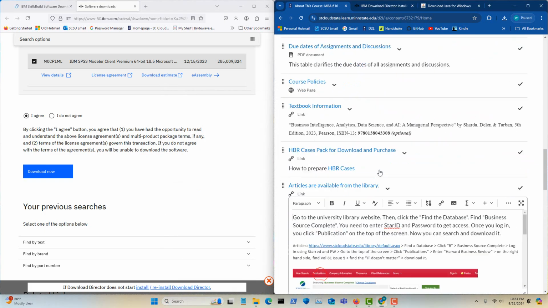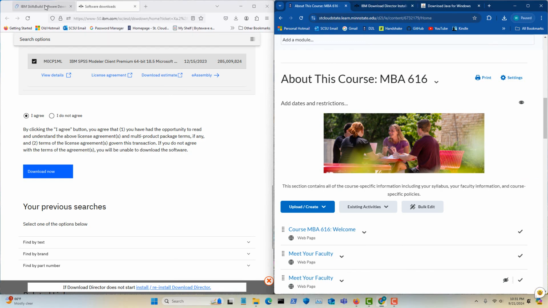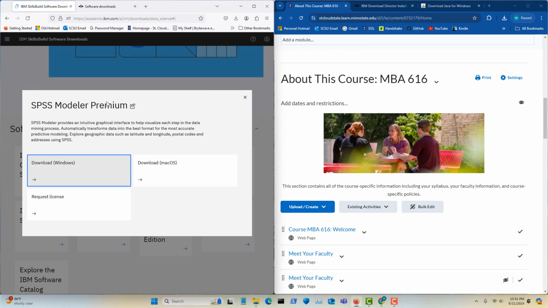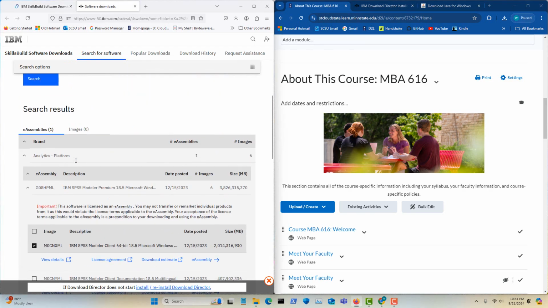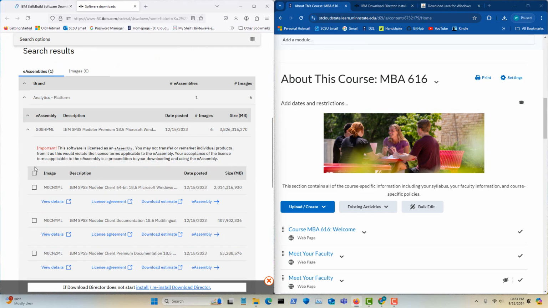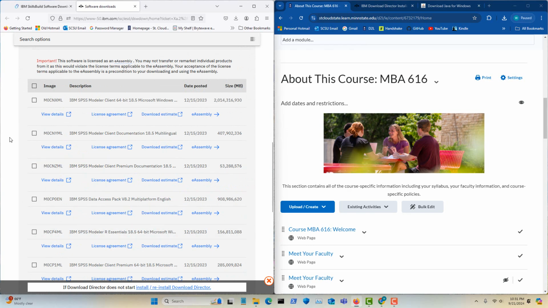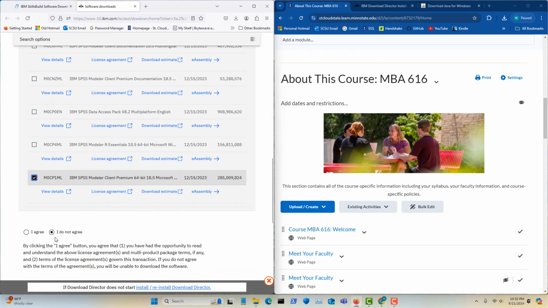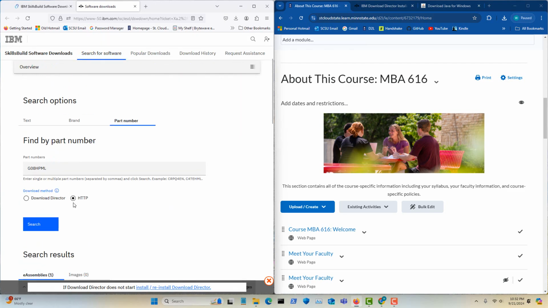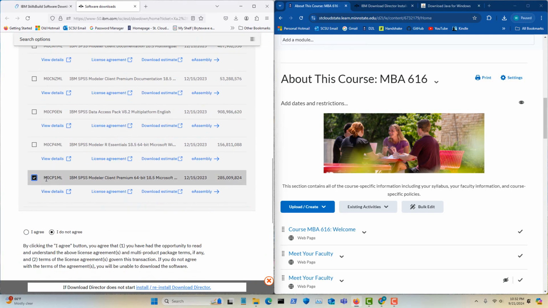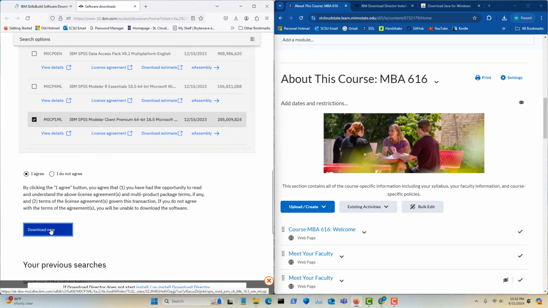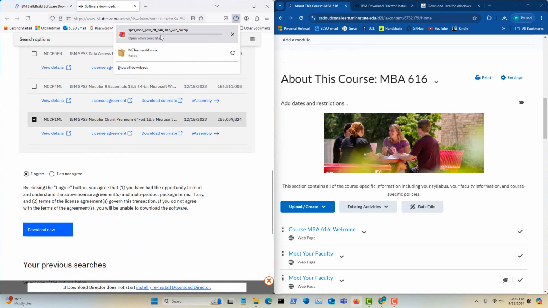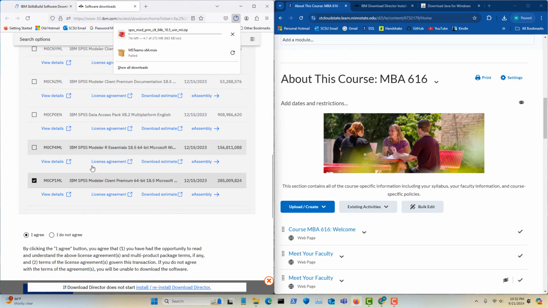The only difference with using the HTTP method is that if you select this, you can only download one at a time, but you're going to select the same part numbers. So once you select one and download it, you can uncheck that one. So I'll just try that right now. So I have HTTP selected, this one, agree, download it. It's going to be a lot slower than the download director method, but now that that's started downloading, we're going to uncheck it.